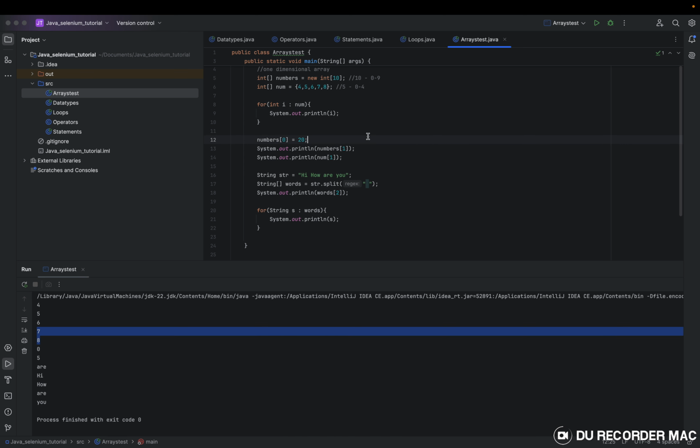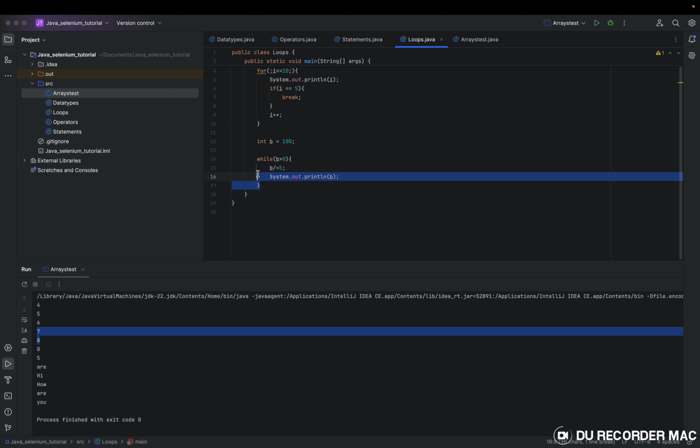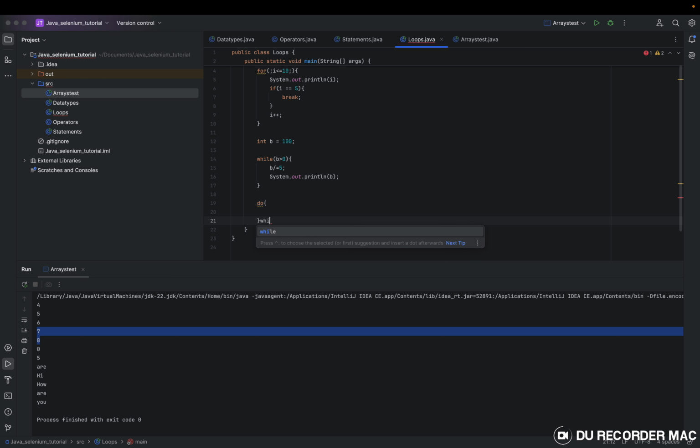What is a do while statement? While checks the condition, and when it is false it breaks and stops the loop. In do while, it doesn't do any checking at the start. At the ending it will check. Like if I give v equal to 0, the same method I'm giving here.